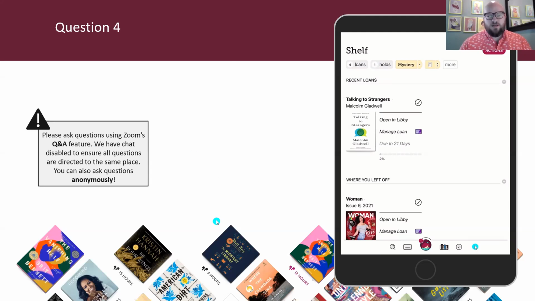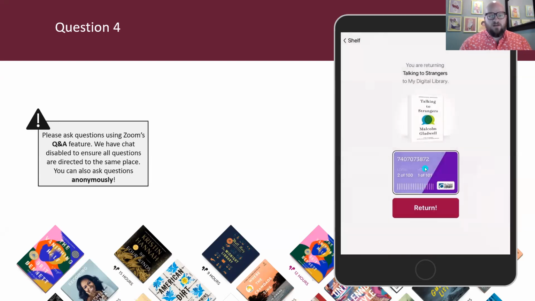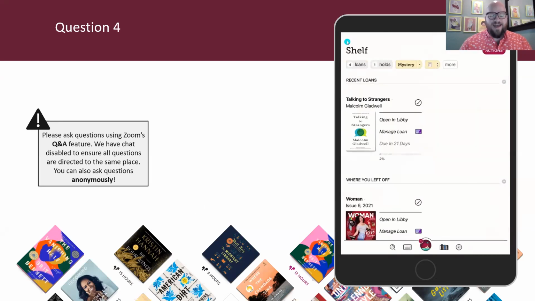If you want to return a title early, go to your shelf by tapping on that stack of books. And then next to the title you want to return, tap Manage Loan, and then tap on Return Early. You'll have a confirmation screen here where you'll need to tap return one more time to make sure you don't accidentally return something you wanted to keep. It's a great option, even though books return on their due date, if there is a long wait list, so it can go to the next person if you're done early. You know, just a nice benefit there.